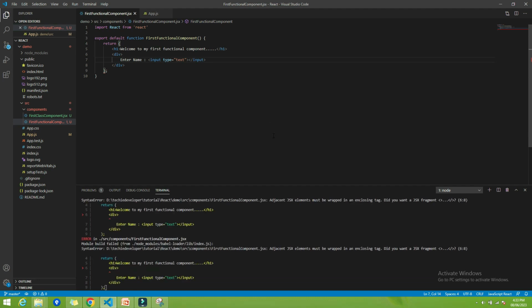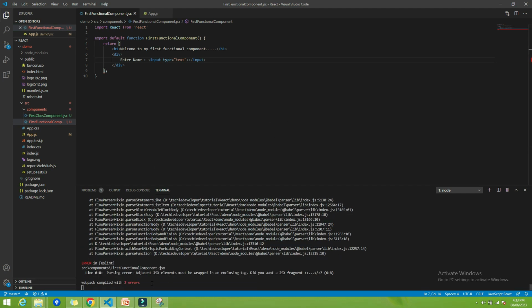Here you can see we got an error as soon as I added this new div. The error is a parsing error: the adjacent JSX elements must be wrapped in an enclosing tag. What does that mean? In a React function, whenever we return any HTML or JSX code, it must be wrapped within a single tag.